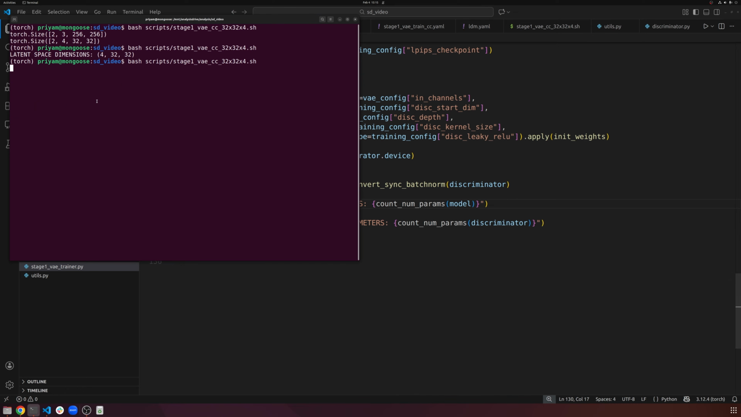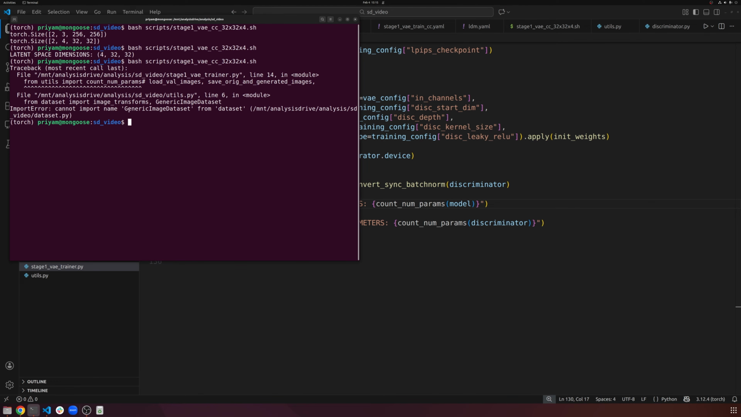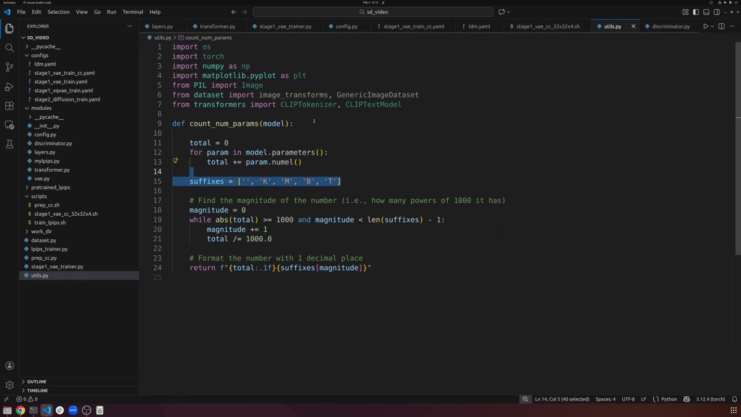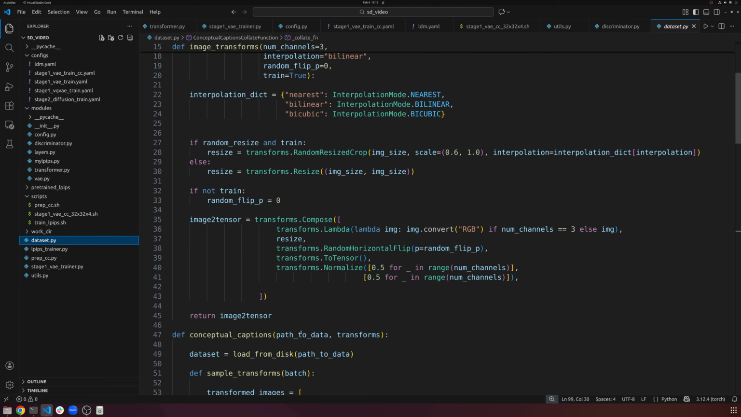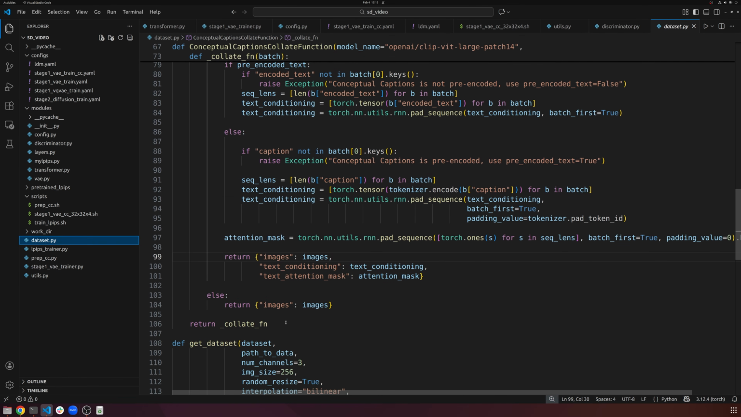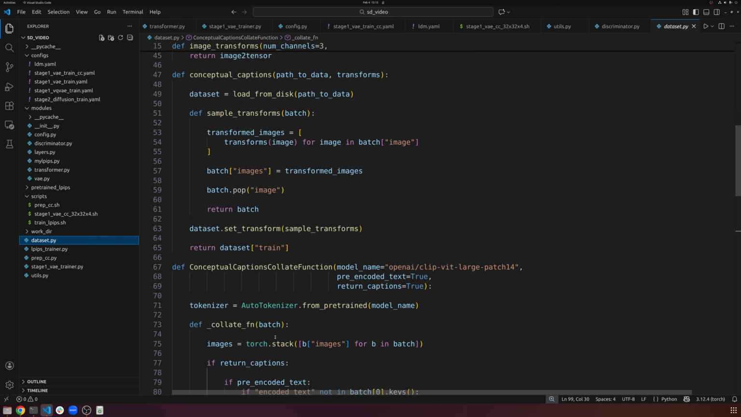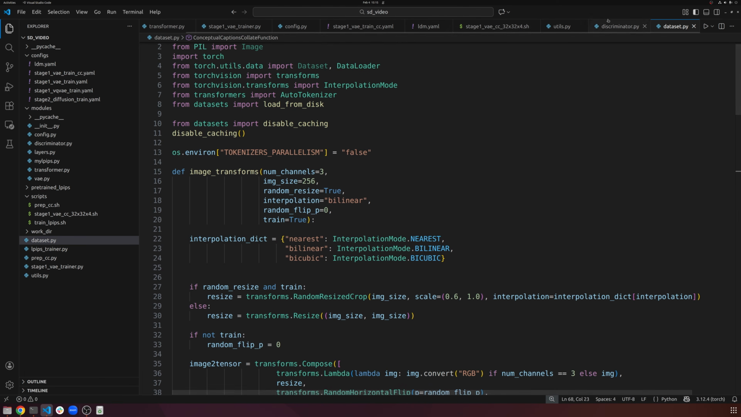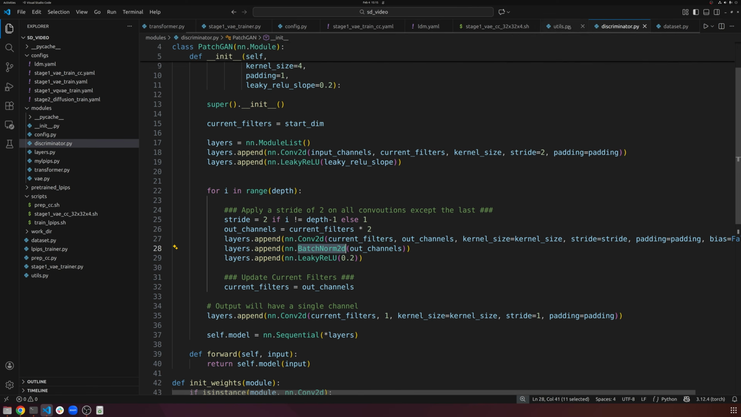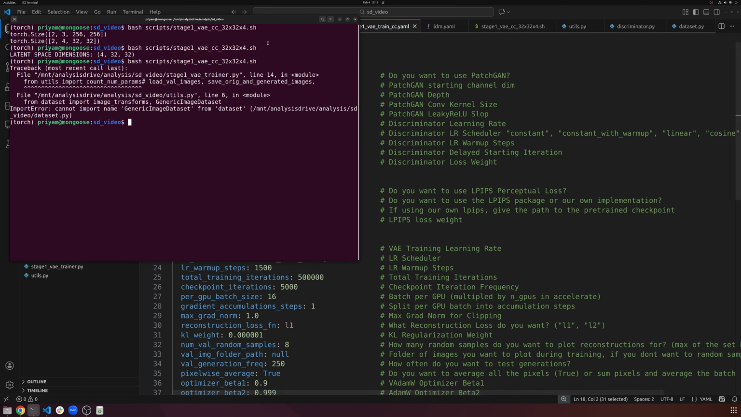If anything goes horribly wrong, looks like we're missing something. Cannot import generic image dataset. That makes sense. In the utils, we don't actually define our dataset here. Like I mentioned, in my actual Git repo, you'll find more supported datasets. We just wrote the conceptual captions one, right? So I don't have any other ones here. So we can get rid of that. Let's see if that works.